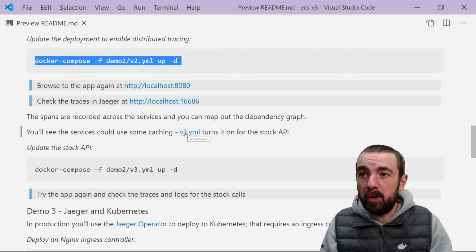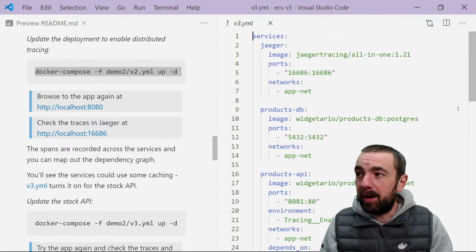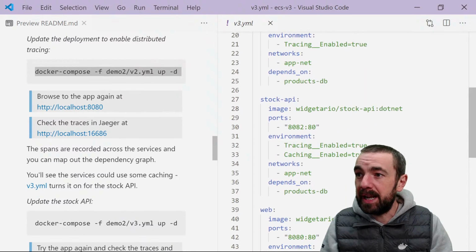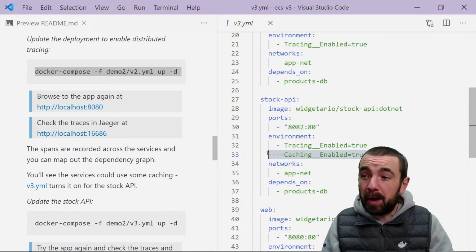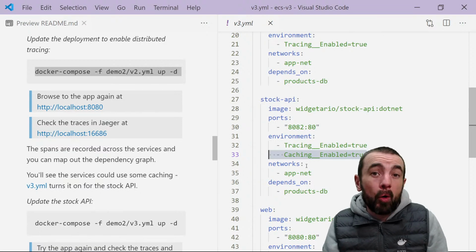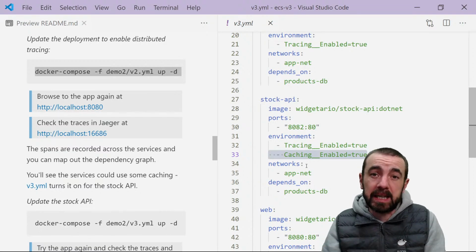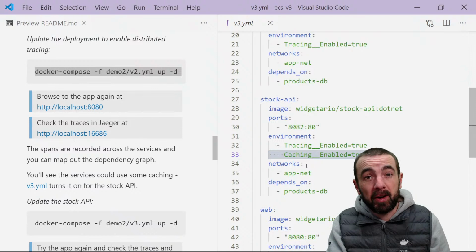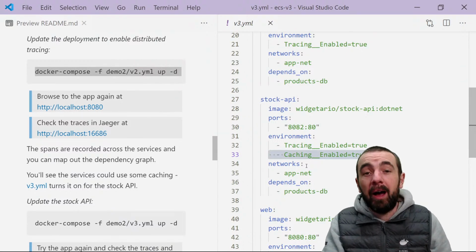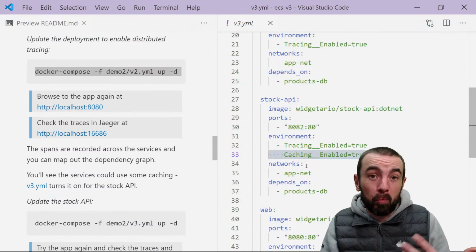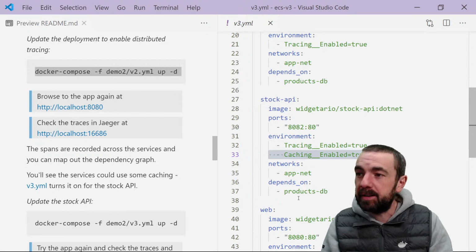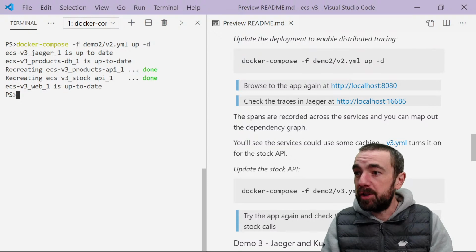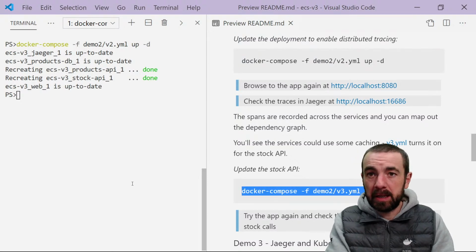If I now look at version 3 of my deployment, all I've done is inside my stock API, which is the one that the website calls multiple times. I've got some caching that I can turn on inside that component, so it won't go to the database every time. It goes to the database the first time, caches all the stock, and then sends it back while that cache is alive for 5 minutes. So all this is going to do is replace my stock API component, my stock service, with a new version that turns on caching. So let's do that.